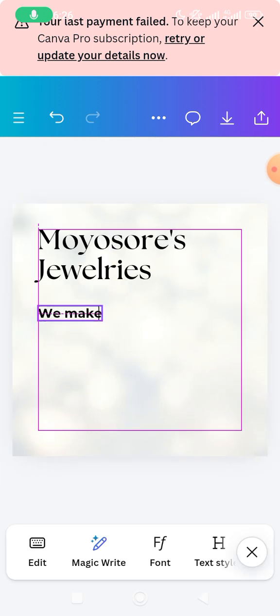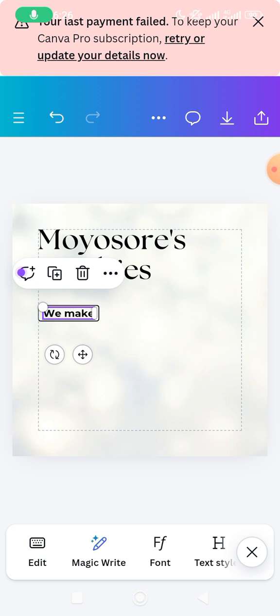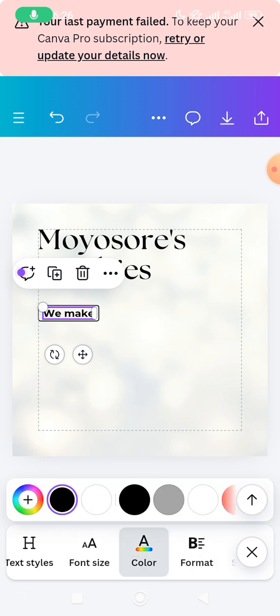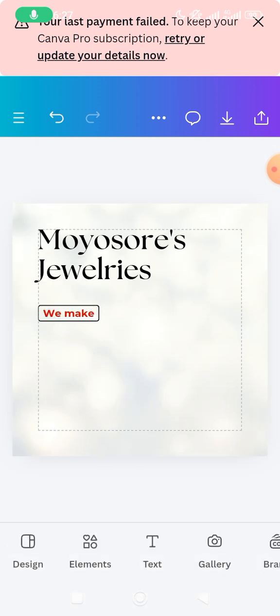So what I'm going to do next is I'm going to reduce its size but not too much. Then I'm going to do what? I'm going to paste this like this. You can see me do so. Then we'll go and change the color. So I'll click on this and change the color. We are using red.